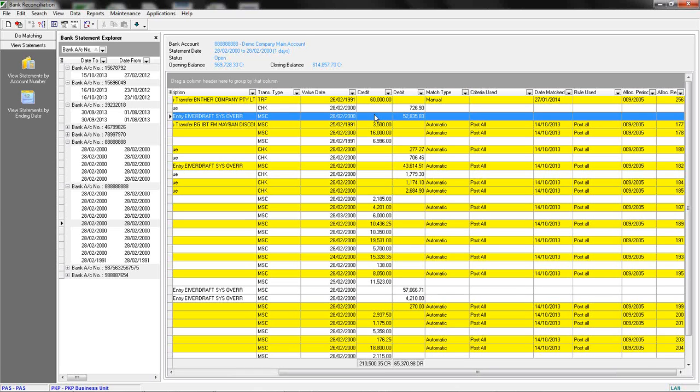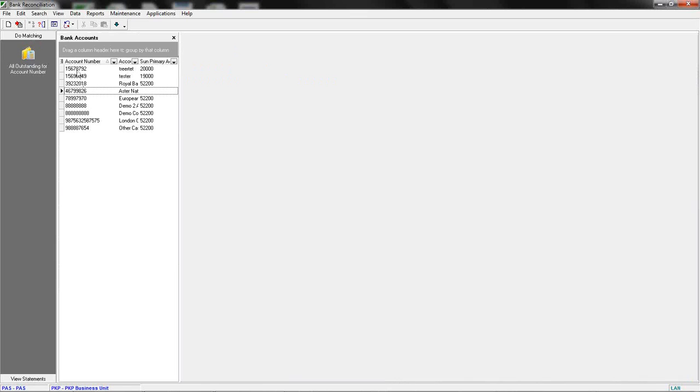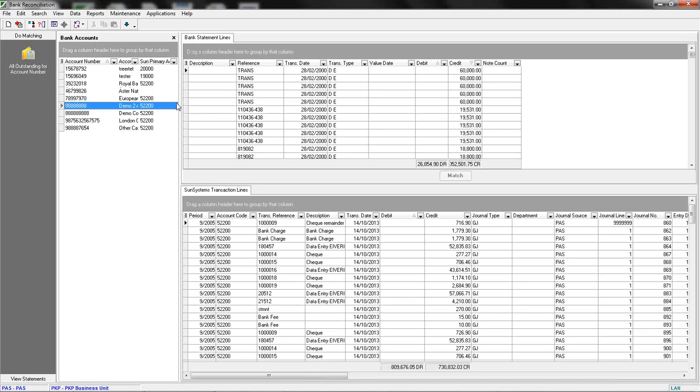But obviously the key to this is the ability to do some new matching. So if I wanted to go and do matching, we have the do matching option, and it's obviously a very literal terminology, do matching. That's what it does. So we go into the outstanding by account number. This will then give me a list of the accounts where I have outstanding data either on the ledger side in Sun or the statement side that we've imported. And in this case, I'm going to go and have a look at my 88888 account, and we can see that we now get a split screen.